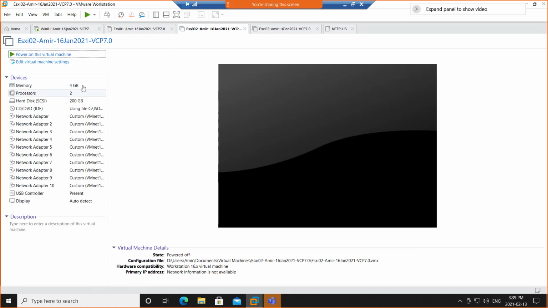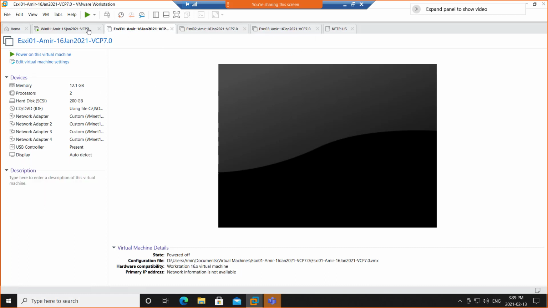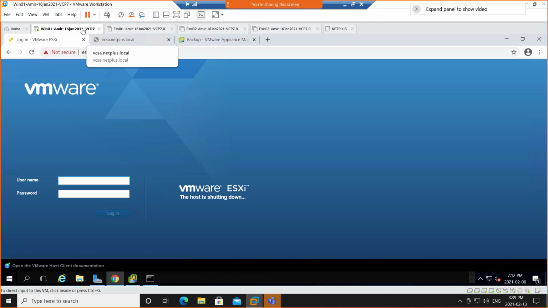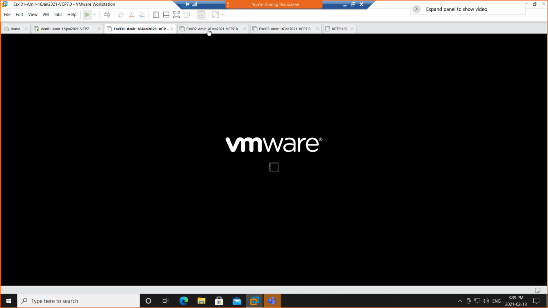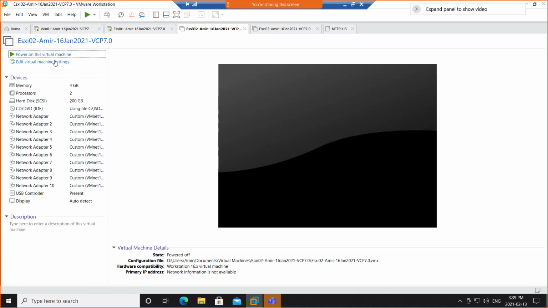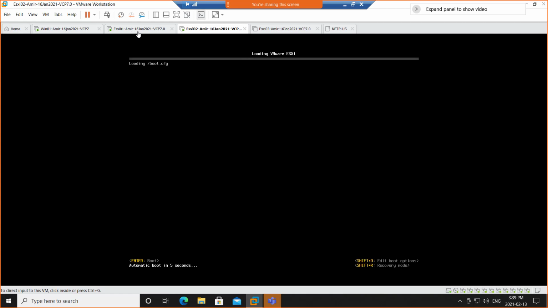If I click on ESXi2, 4 GB. If I click ESXi3, 4 GB. So 12, 4, 4, in my case. Now I'm just gonna power on this machine, ESXi1, and I'll also power on ESXi2. It's gonna get slower now. I'm not gonna power on ESXi3 for now.